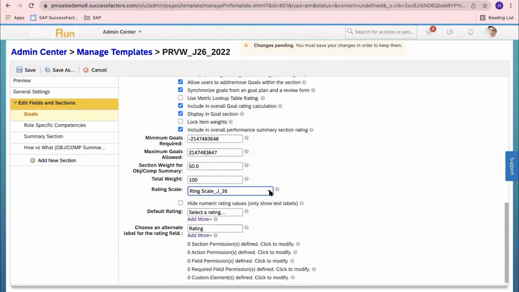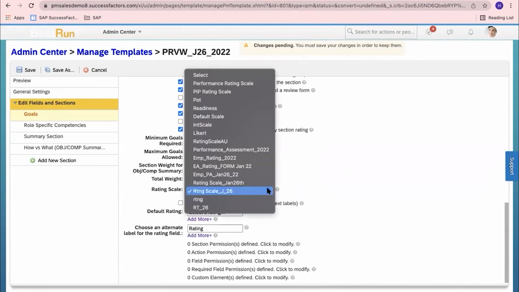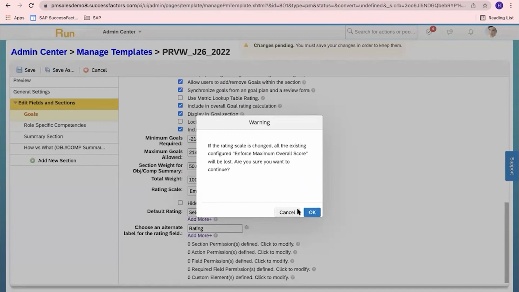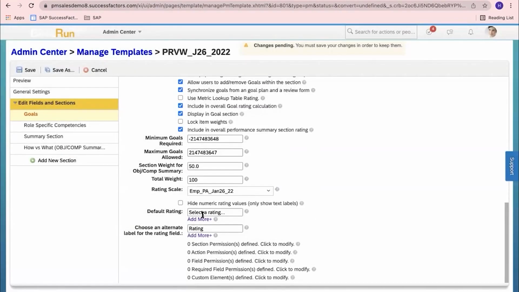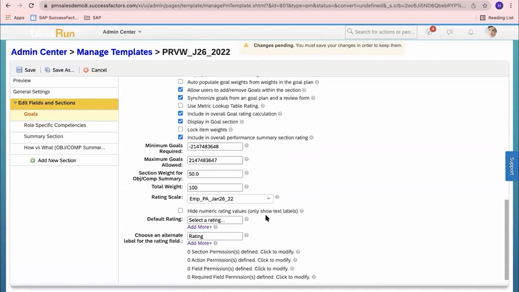Okay. Wherever you can rate, that is a rateable section. Understand? It means that for general settings you can have a different rating scale, and for goals you can have a different rating scale. And again, the permissions you set here. Can you see the section permissions, action permissions, field permissions?